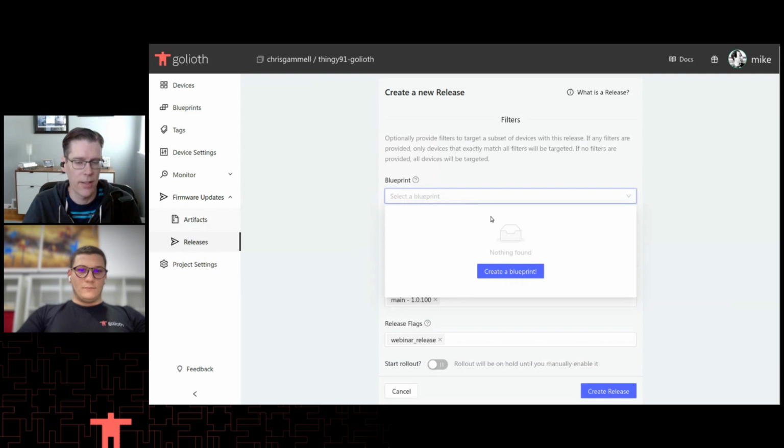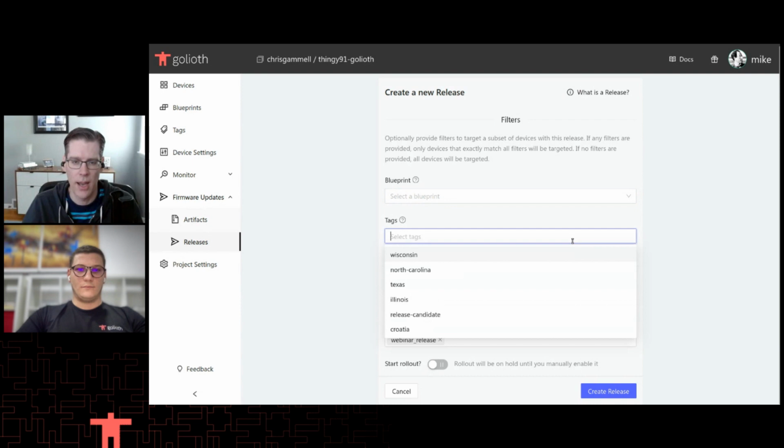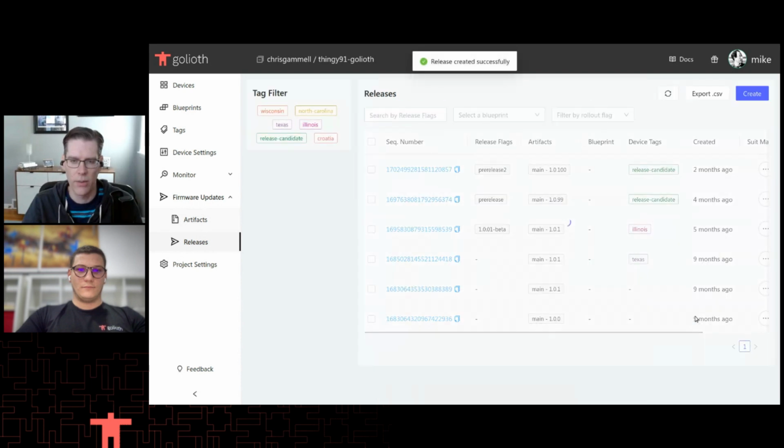If I had a blueprint, I could select which device that you want it for. This is, of course, very important because you need to get the right blueprint or the right binary to the right device to make sure that it's going to run. And finally, those tags. And so if I was going to roll this out to our devices in Wisconsin where I live, I would select the tags here. And I would create the release.